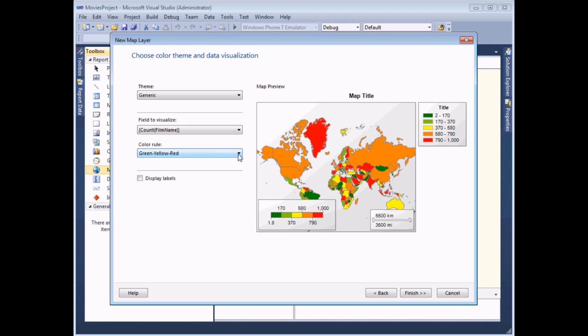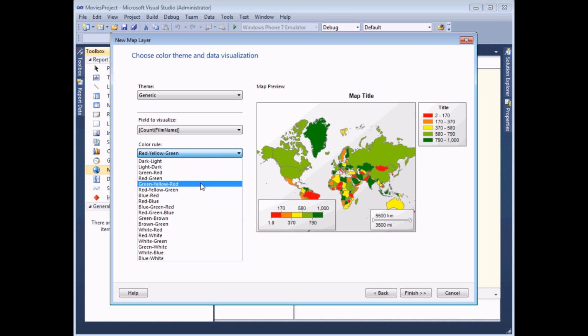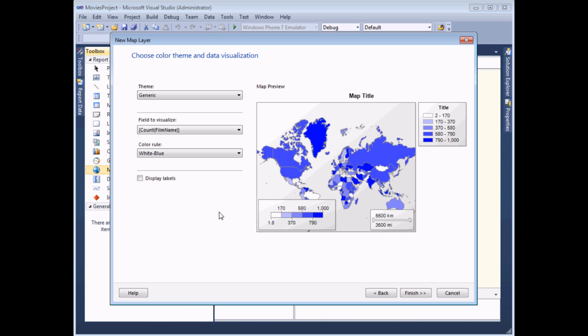But I've got a lot of choice here about what I can use. I can simply flip that around, red, yellow to green, so lower numbers are in red, higher numbers are in green, or choose from any of the other different color code types as well. This can all be changed later on, and you can even generate your own custom colors later as well. So I'm going to stick with white to blue for this particular example.